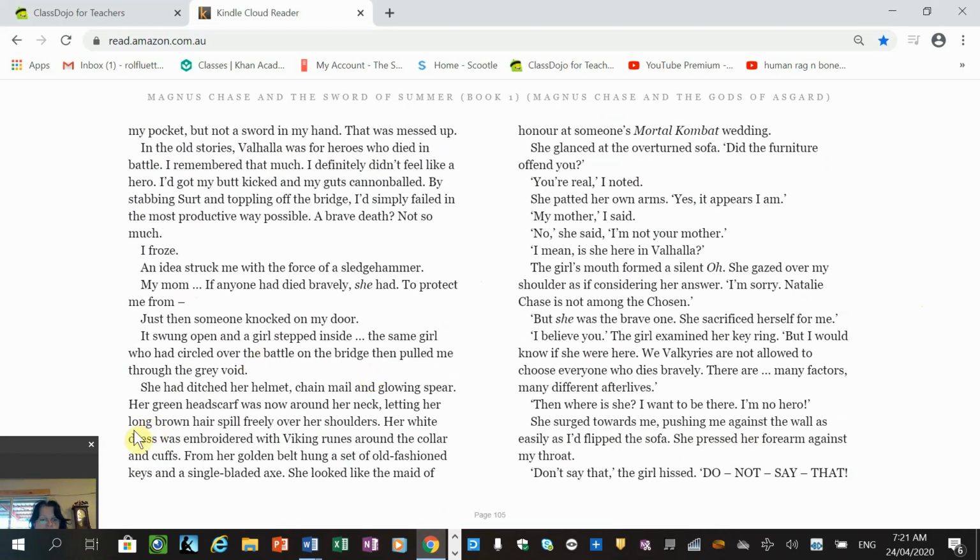And a girl stepped inside. Her green headscarf was now around her neck, letting her long brown hair spill freely over her shoulders. Her white dress was embroidered with Viking runes around the collar and cuffs of her sleeve. From her golden belt hung a set of old-fashioned keys and a single-bladed axe.